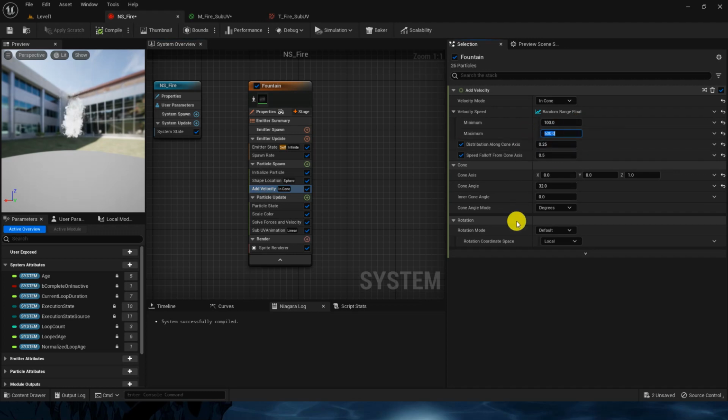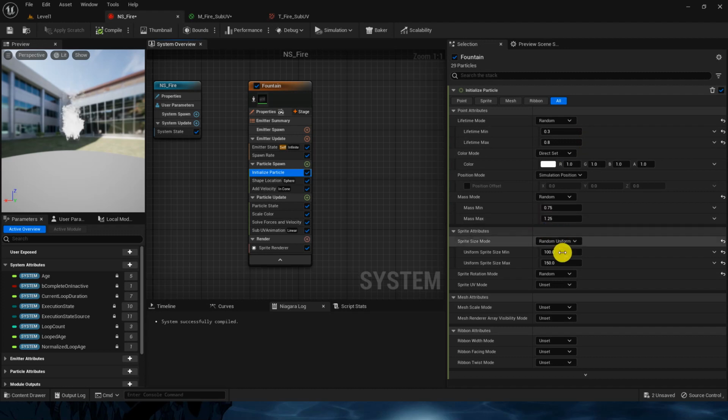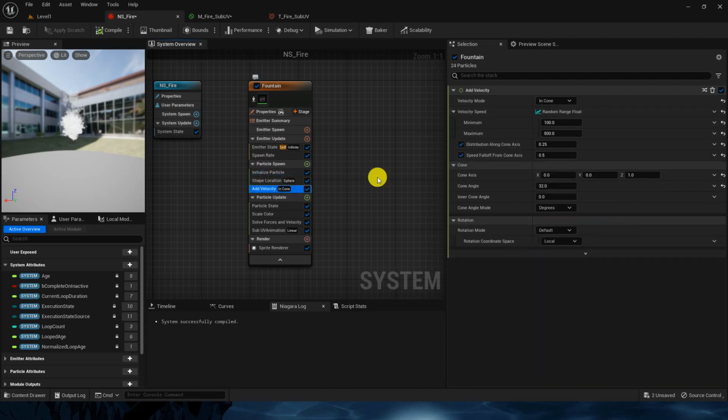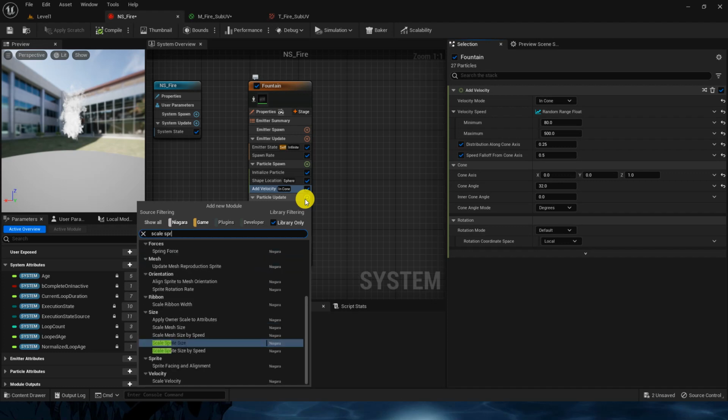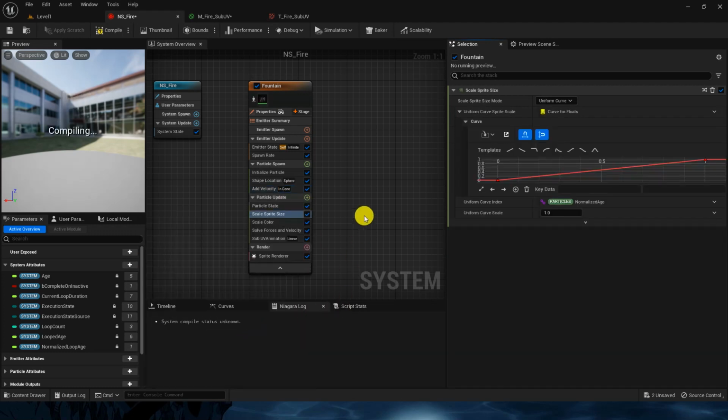Next is the rotation, which is random. Now in Initialize Particle, 100 to 150. Okay, velocity we do want like 80 to 500. Next is the sprite size. We don't have that, so we'll add Scale Sprite Size, just add it, and we will use just a slight curve, nothing much.